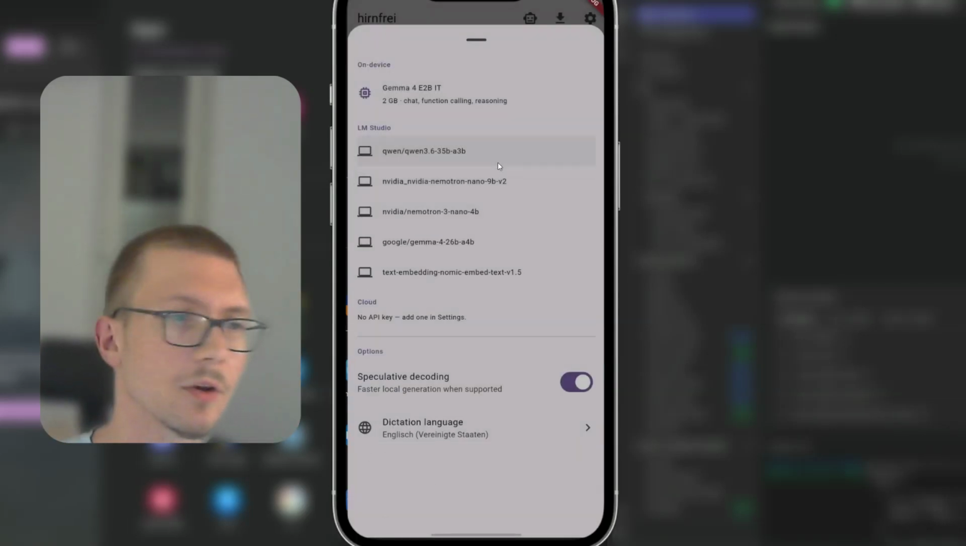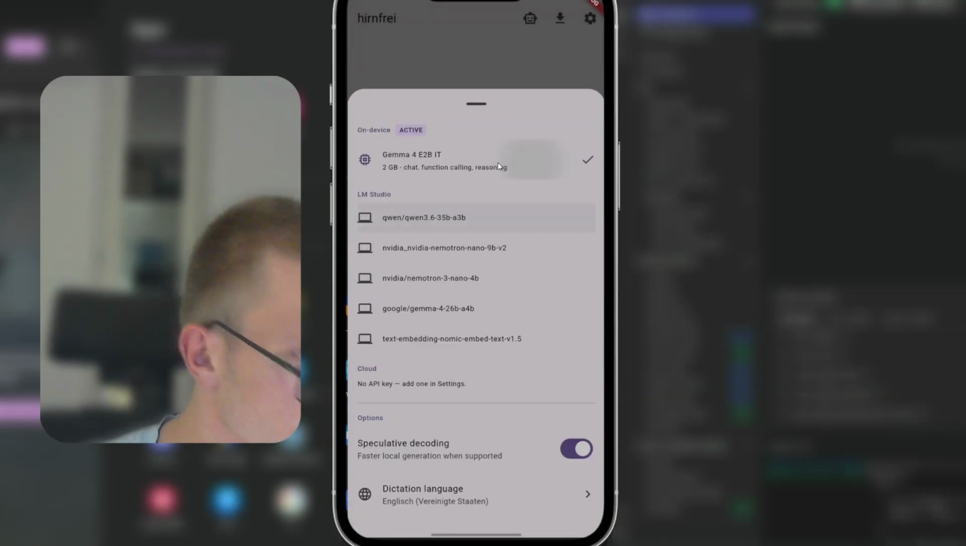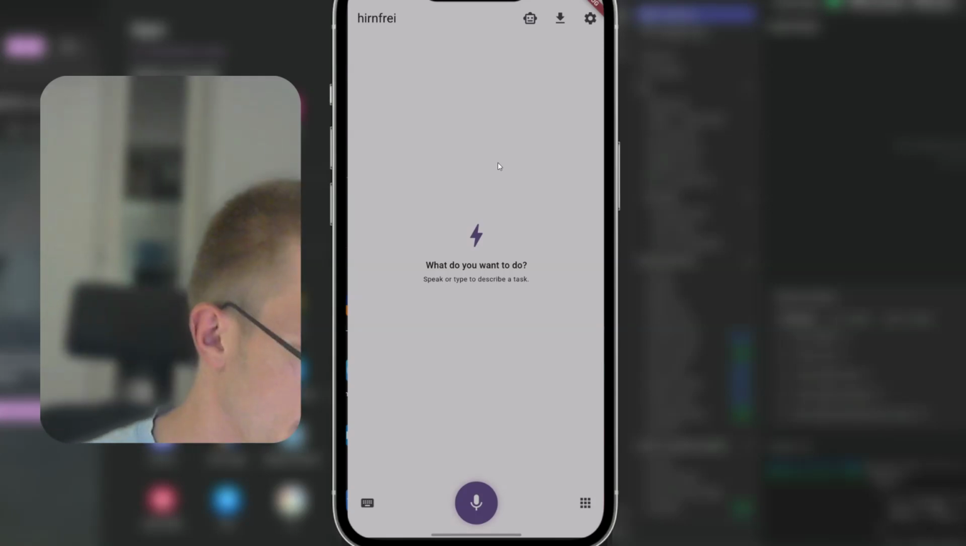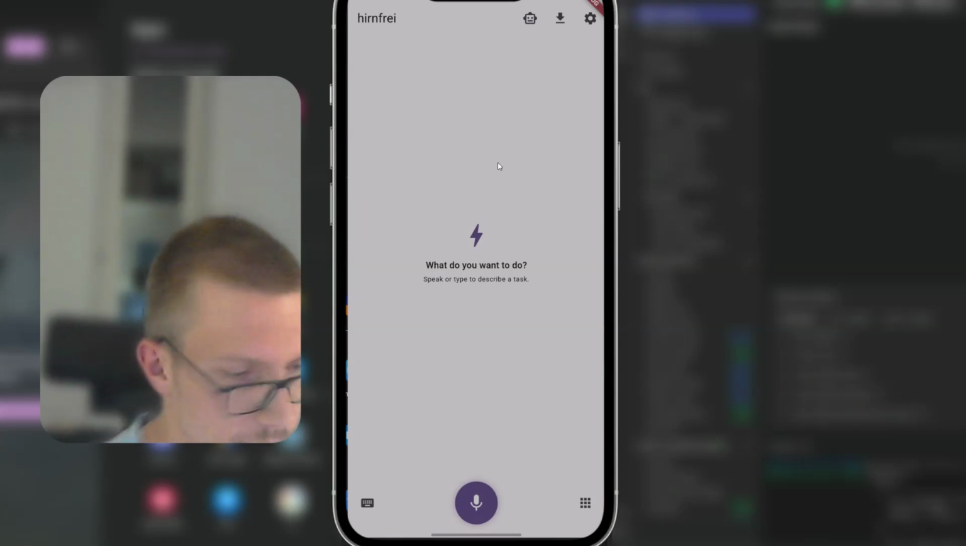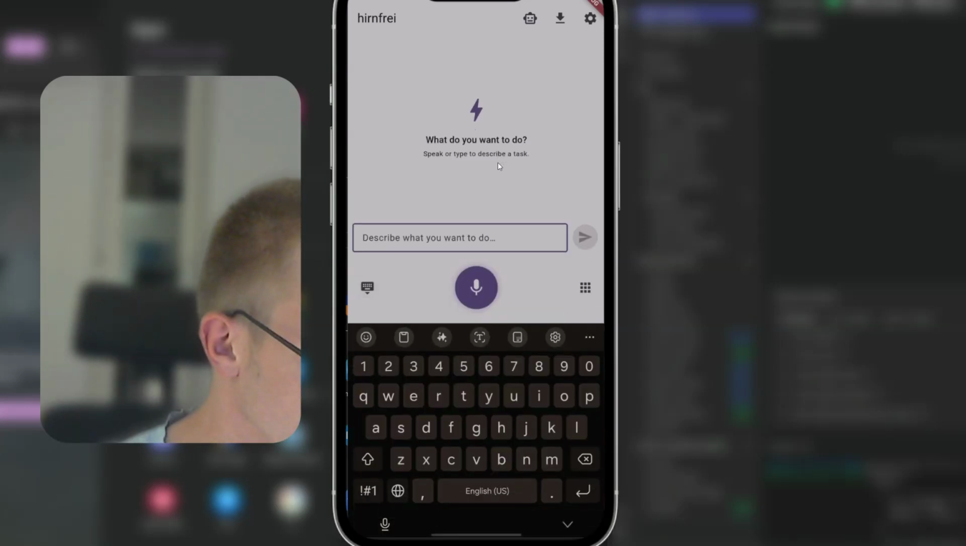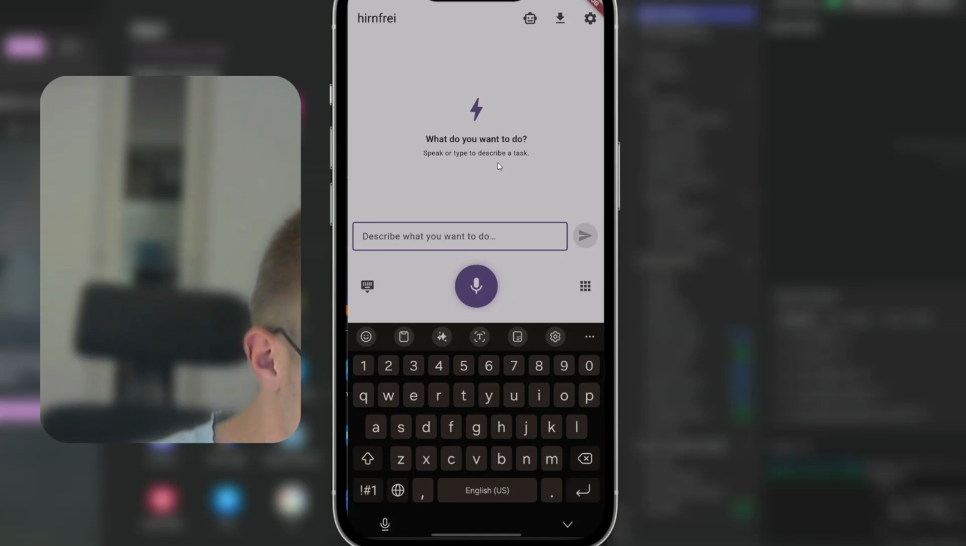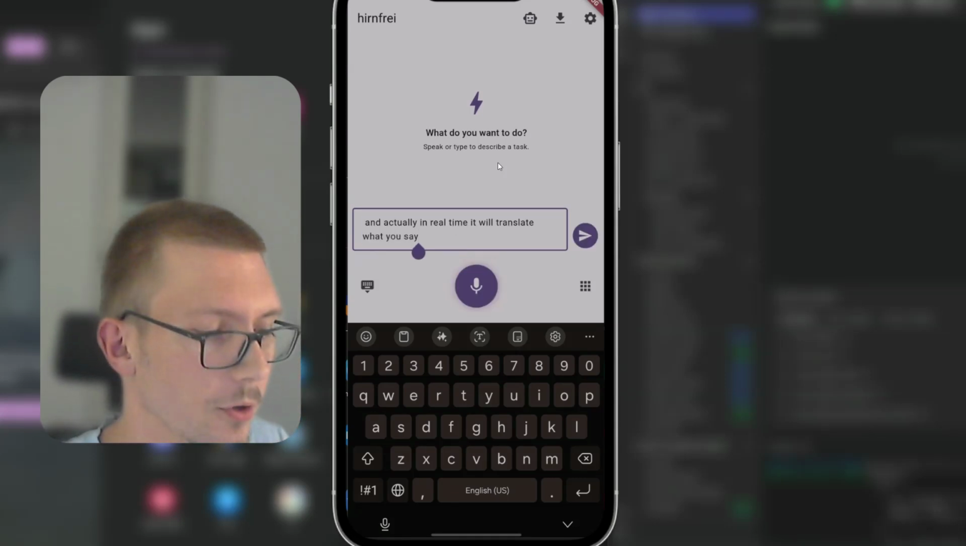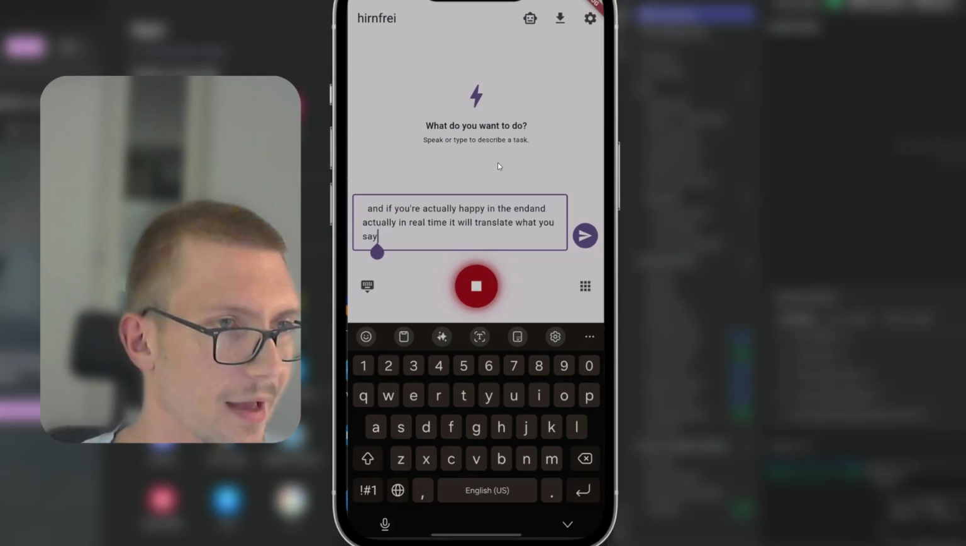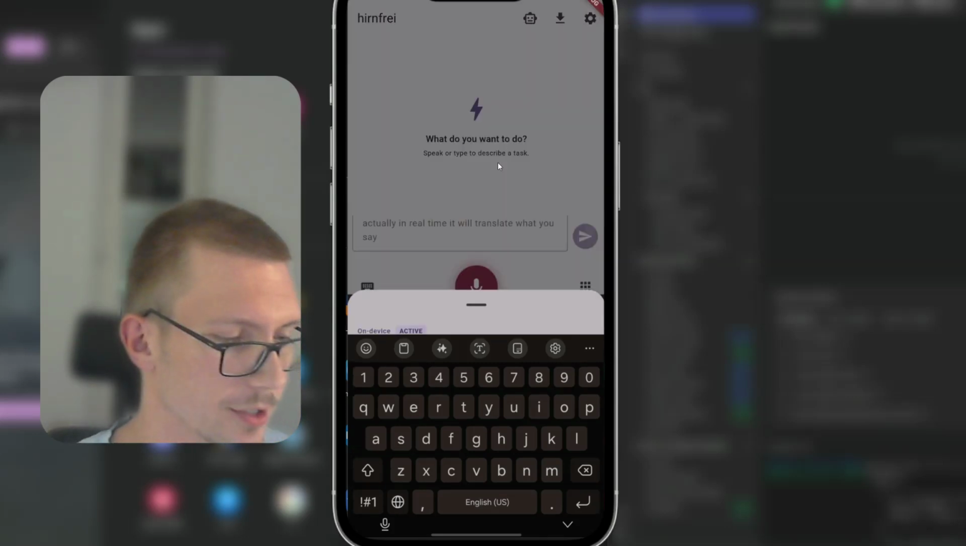It will load the local model. And then let's also choose the local Gemma 4. And now I can just go in and say something or also just type something. But let's use the transcription model actually in the end. Hello, how's it going? You can stop the recording and insert other text here. And if you're actually happy in the end, you can press send.